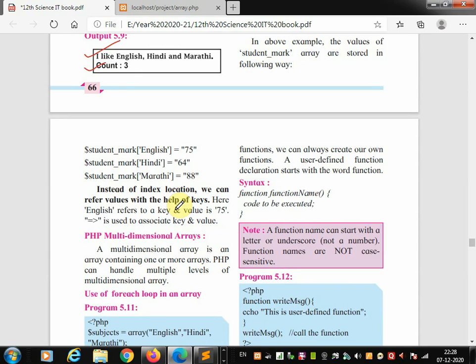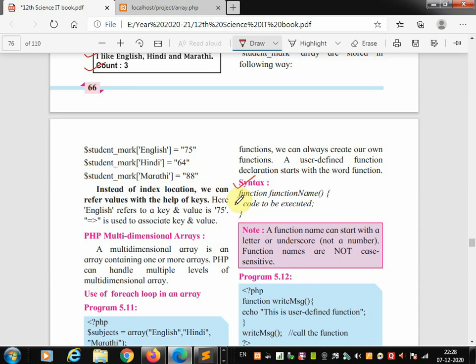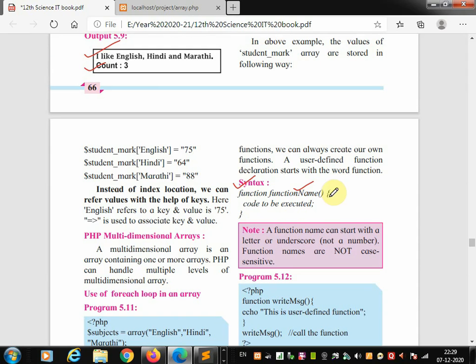A user defined function declaration starts with the word function, that is the syntax. You are going to see first function and then you are going to use the function name. For example, function show. Okay, so show is the name given to that function. And then you use the curly bracket and then the code to be executed, which code you have to display on the screen, that you are going to use here, and then complete the curly bracket. A function name can start with a letter or underscore, not a number. Function names are not case sensitive, so you can use them any way.